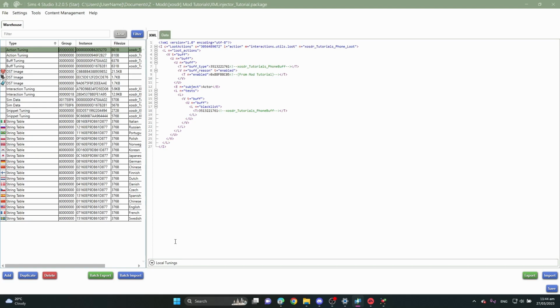Today we are continuing our mod tutorials, and for today's episode we're gonna talk about loot actions. Before we dive into it, I want to say that we are currently working on the file that we've been working on for the past previous episodes. So yeah, it's the XML injector tutorial.